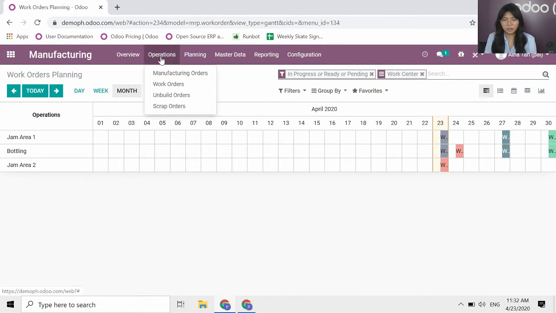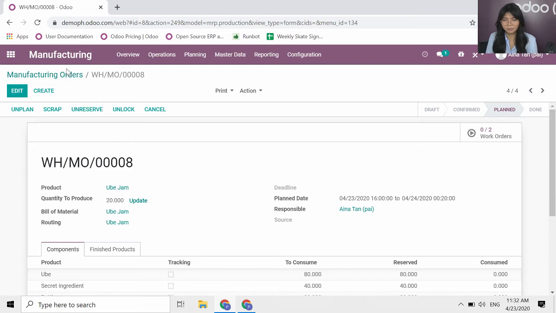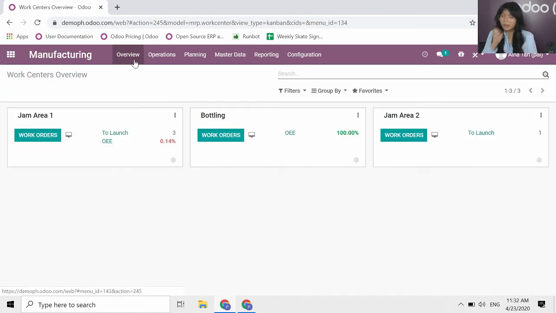Okay. So, ngayon, pabalik tayo sa ating manufacturing orders. Makikita natin na lahat to nakaplano na. Let's see. Punta tayo sa ating overview. Ngayon, kapag meron kang tablet, kapag nasa manufacturing ka, essentially, for each of your work centers, pwede silang may tag-iisang tablets. Tapos, ang makikita naman nila is itong dashboard na to.